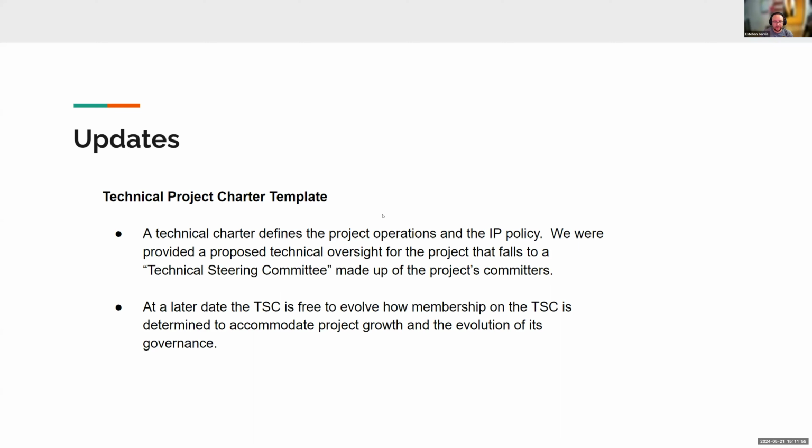Basically, it's a document, a file that has some basic guidelines of how the project will operate, some guidelines related to IP policy, and also includes some basic guidelines of how to form a technical steering committee for the project. This technical steering committee, as it is stated in the document, is going to be composed initially by the project committers. So in this case, if you are listed in the maintainers.md file of the Identus repository, that means that you will be automatically part of that steering committee.